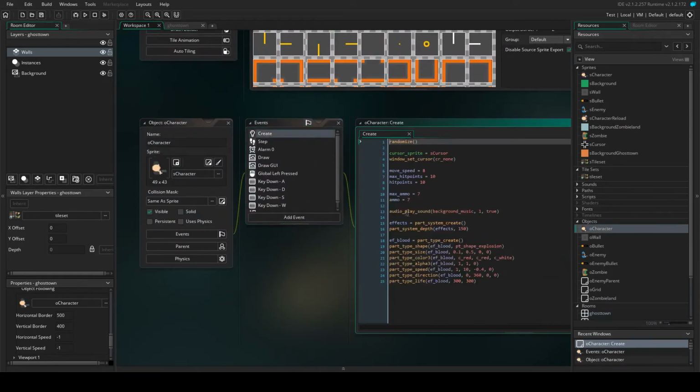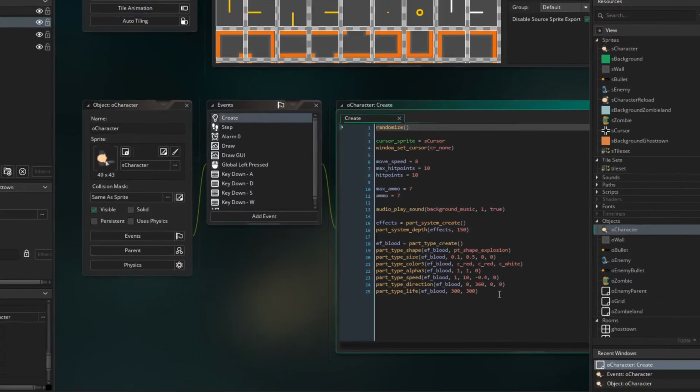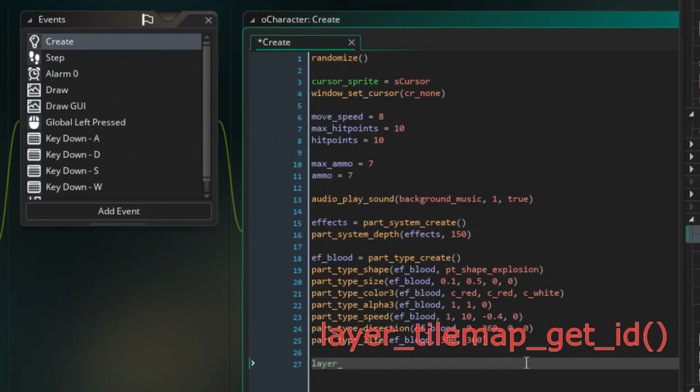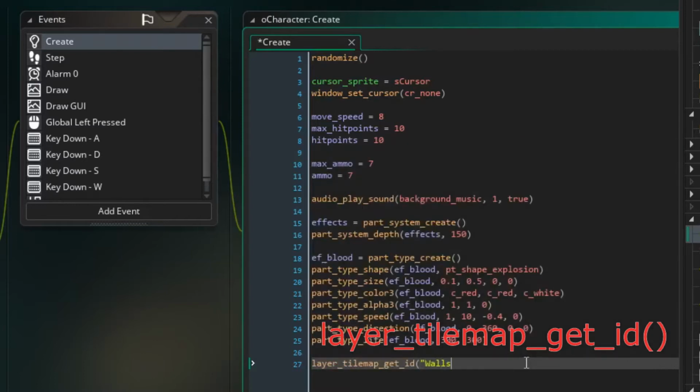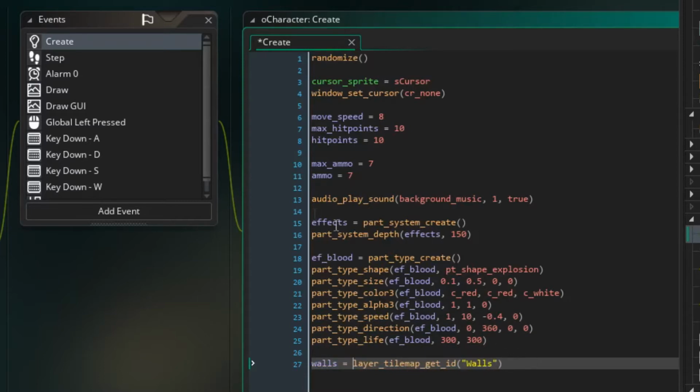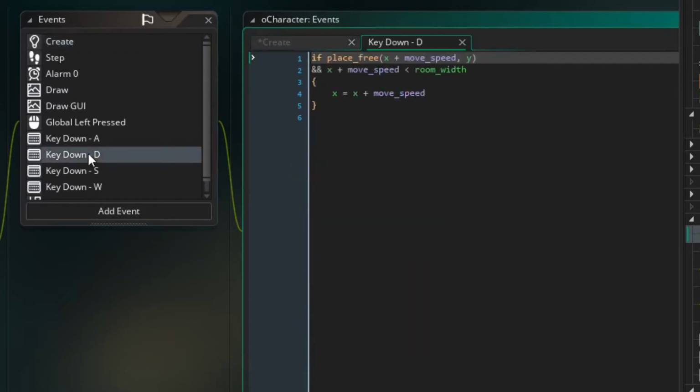In our character's create event, we can retrieve the tile map with the function layer_tilemap_get_id and use the name of our layer as input. Assign it to a variable such as walls. When moving right with key down D, we must add another condition without affecting our current wall object, as we still need the code to work for the first and second level.